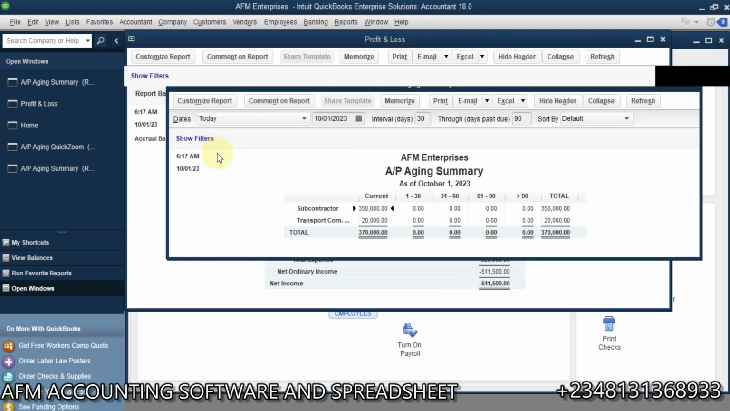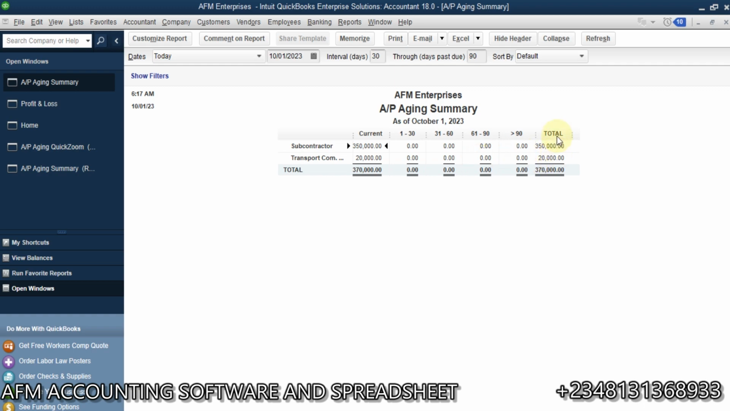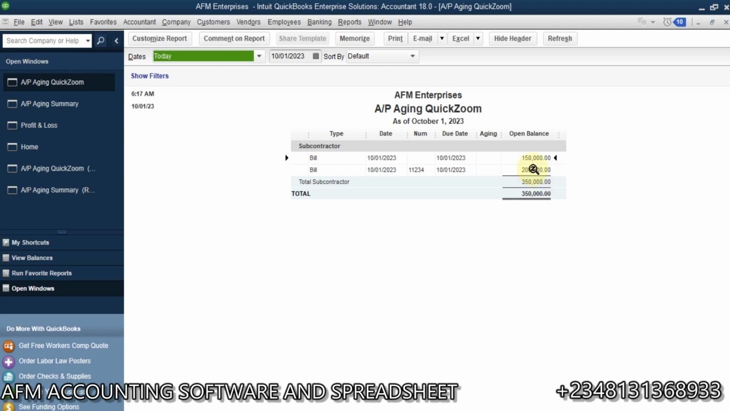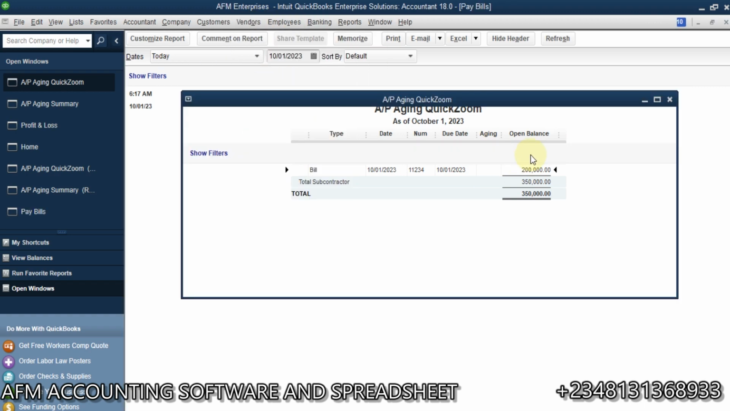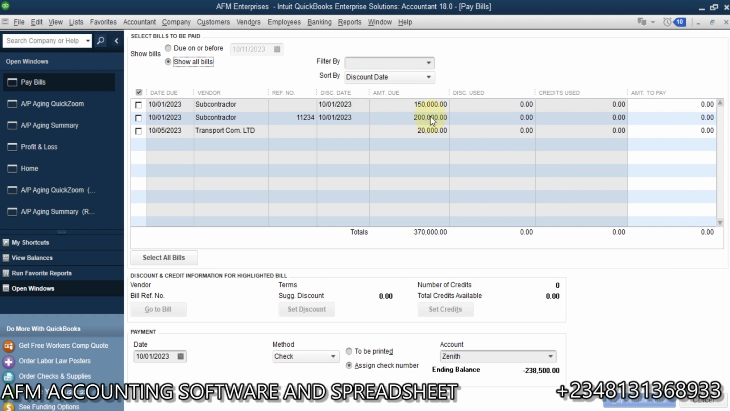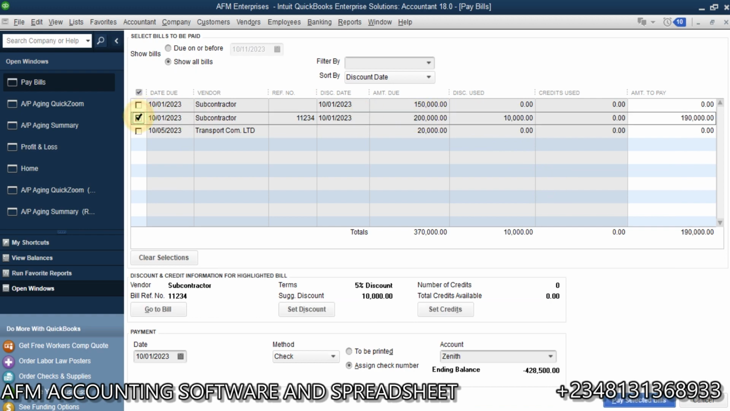Okay, so you refresh. Now you see there is a fresh tree. Okay, double click, you have 200,000 reflecting here. Okay, so let's go ahead and pay through this place, pay bills. Remember, it's 200,000 we want to pay. This 200,000, I'm going to click on that. Now you see it will automatically apply the 5% discount, leaving us with 190,000.